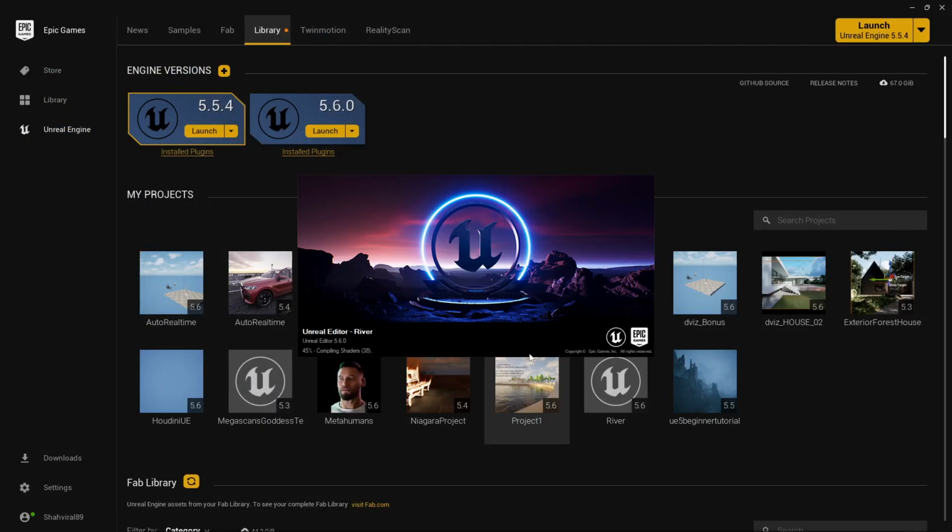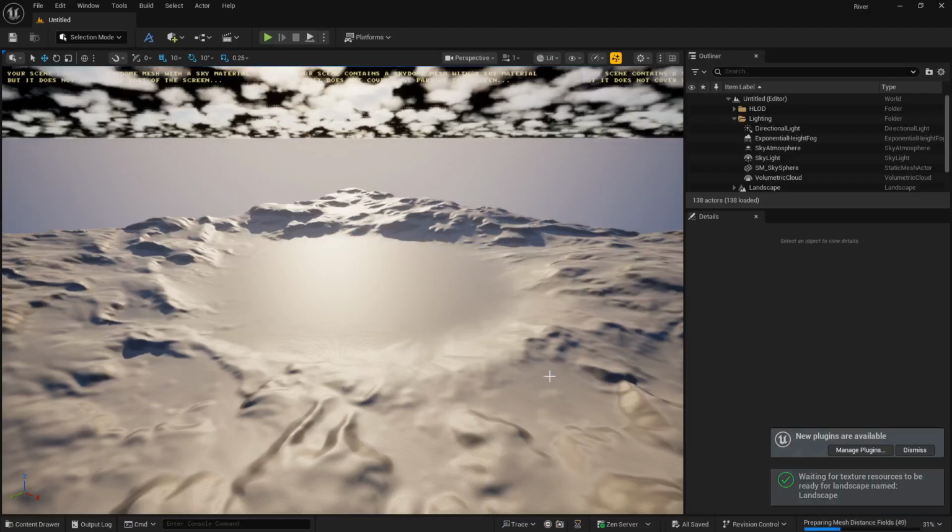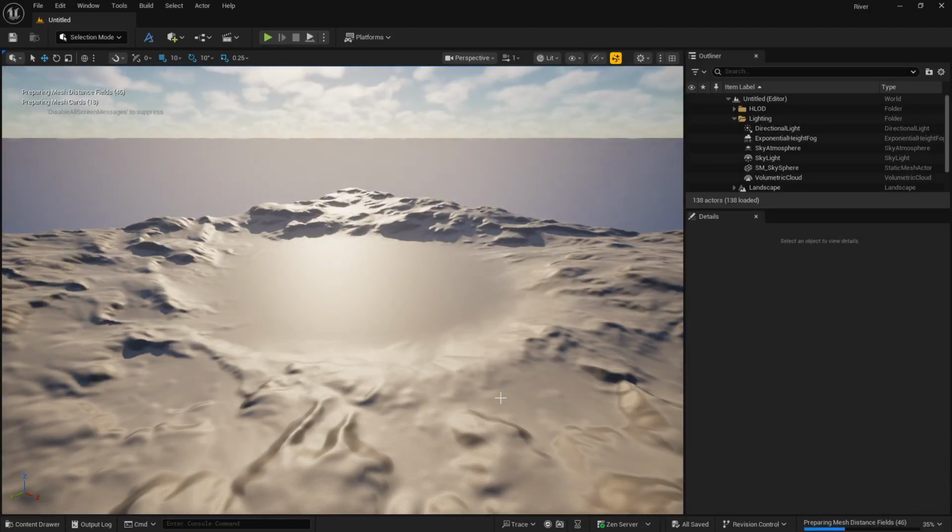If it's your first time loading Unreal Engine, just have some patience. The shaders will be loaded and you will be welcomed with the starter screen of Unreal Engine. So let's wait for a bit. Okay, you guys can see this is the scene that we have got. This is our first time opening Unreal Engine 5.6.